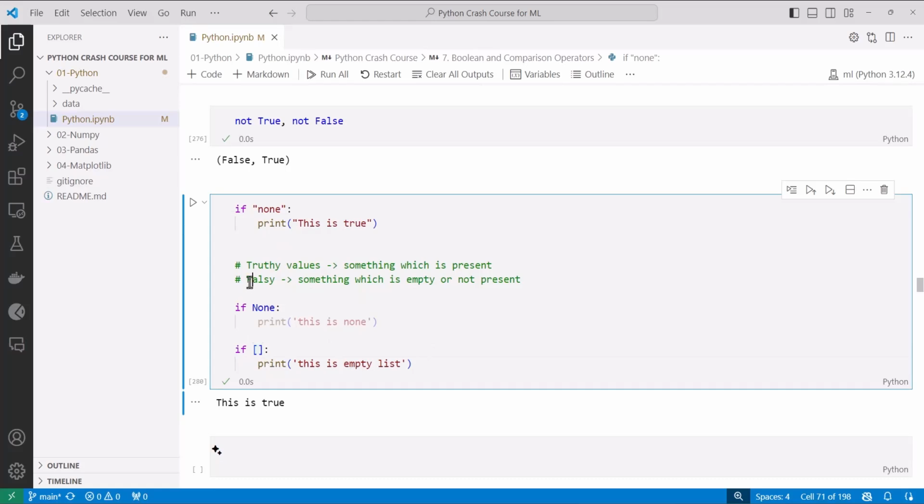So if you apply a condition which is falsy, a falsy condition will not execute with an if statement. Anything which is empty or which is not present at all is actually a falsy condition. Not present doesn't mean that it's not defined. I meant something like a None statement, or empty, something like this.